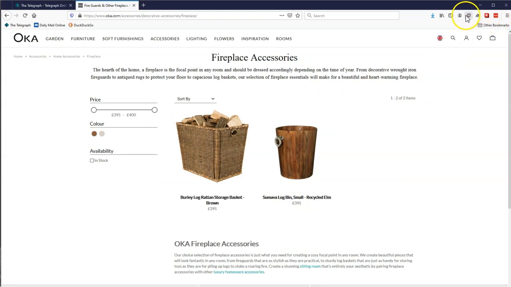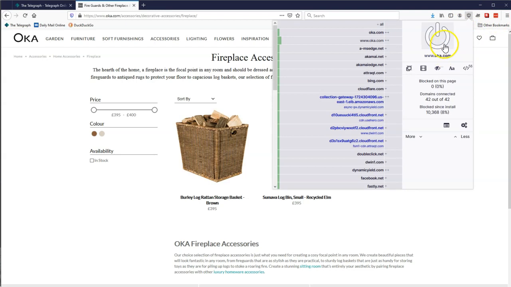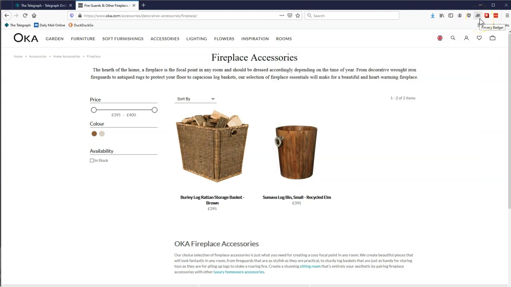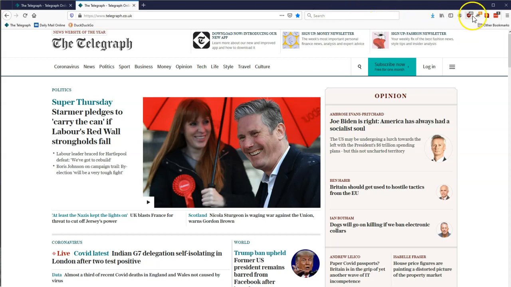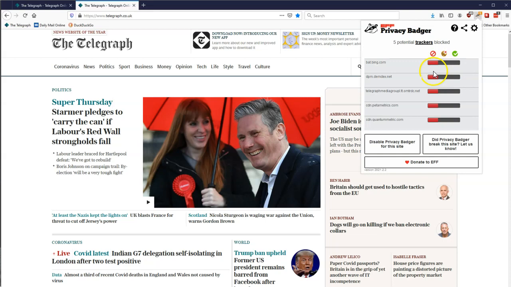Now, you can see that it's blocked uBlock as well. I've actually blocked Oka for its ads for similar reasons, but in this case we're talking about Privacy Badger. But you can see, if we go back to Telegraph, for example, it's not blocked. Everything is okay there. So you just need to be aware that Privacy Badger can give you some problems. But there you go. What it's doing is tracking the trackers, finding out what's blocking you.